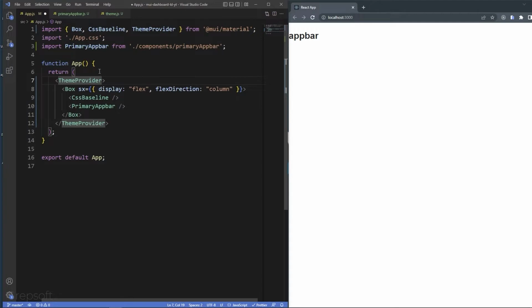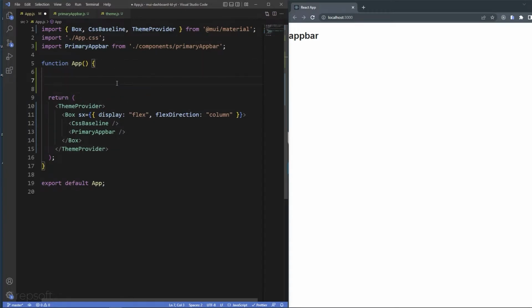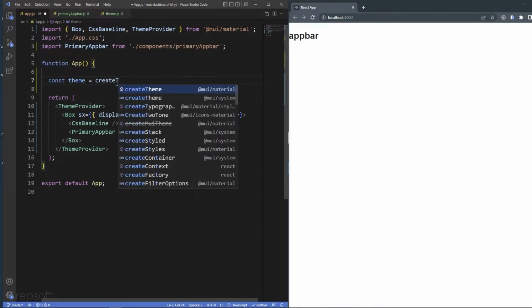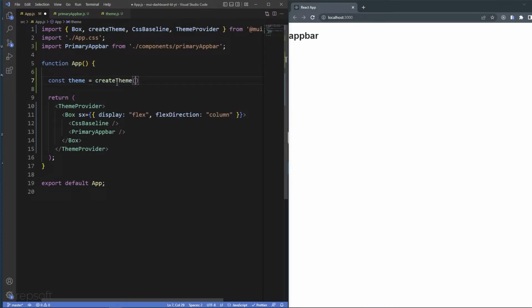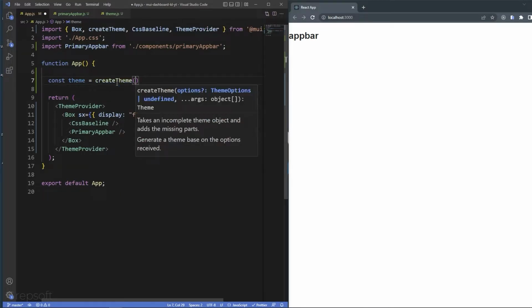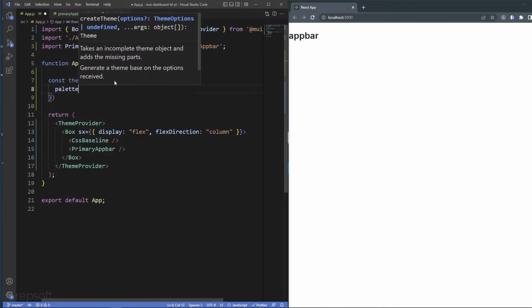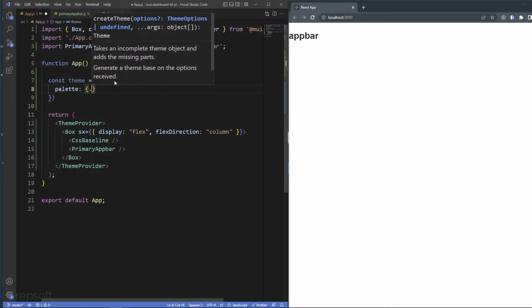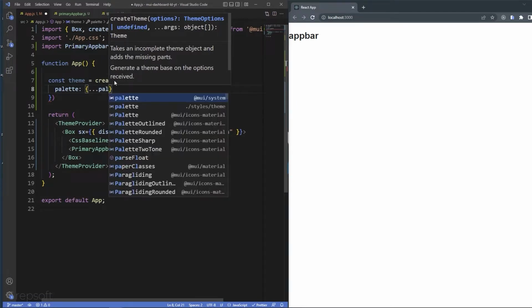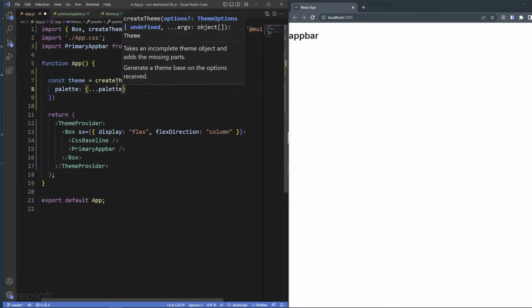Alright, so how do we do this? Well, we come here and we can say const theme is equal to createTheme. That's a function that we get from Material UI, and what we do is for the palette, we want to take the palette that we created, not the Material UI one.